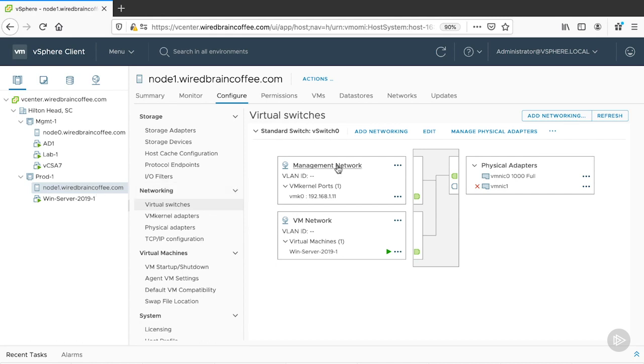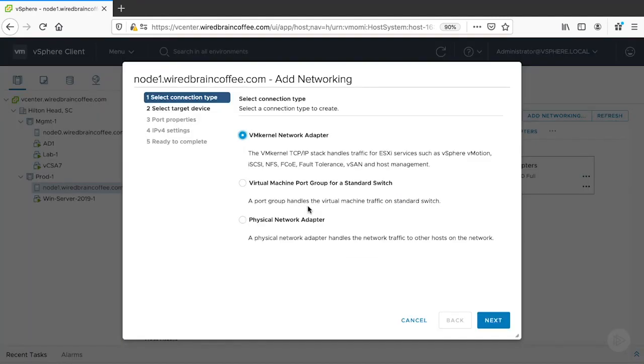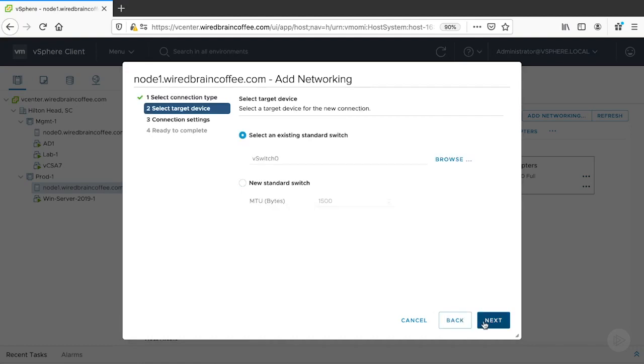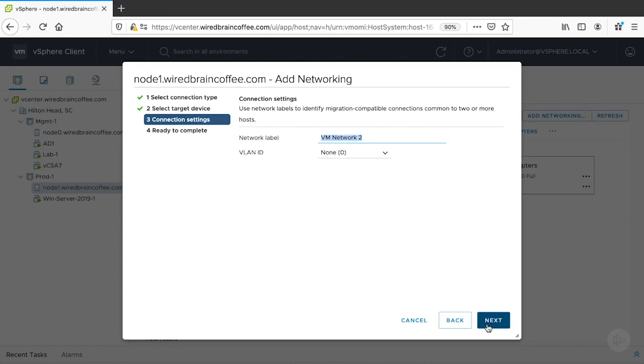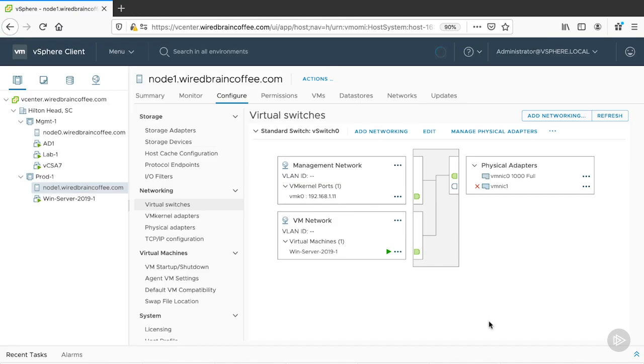In our case, if we want to add this new port group, we'll go ahead and click Add Networking, then select here to add a new virtual machine port group for a standard switch. I'll click Next. We'll select an existing switch, which is our vSwitch 0. Note that we have an option here to create a new standard switch, but we're not going to do that at this point. I'll click Next, and then let's give this new port group a custom network label. We'll call it Traffic Shaping 1, and click Next and Finish.